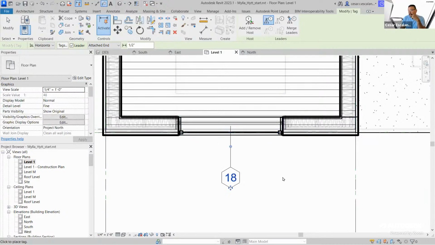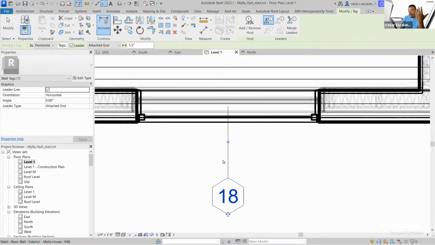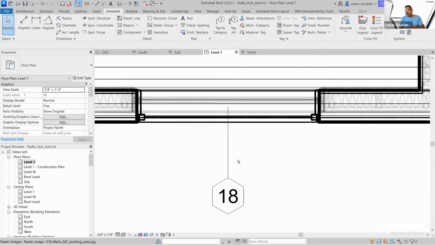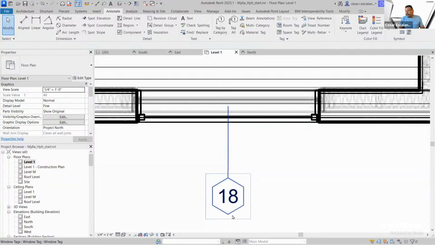And you can place it as is. You can also change the size of this leader. You have to click escape to cancel the command. If you want to reposition this tag, you can click on this plus sign at the bottom of the tag to move it.